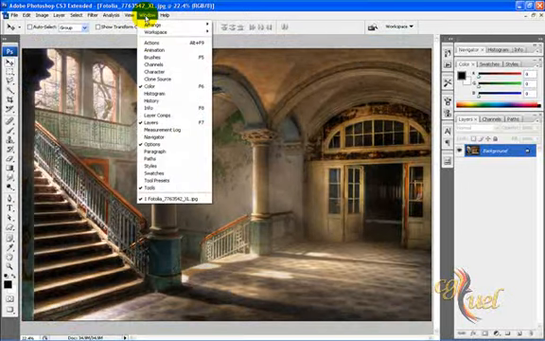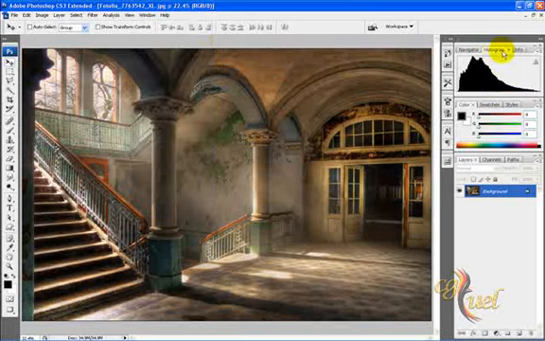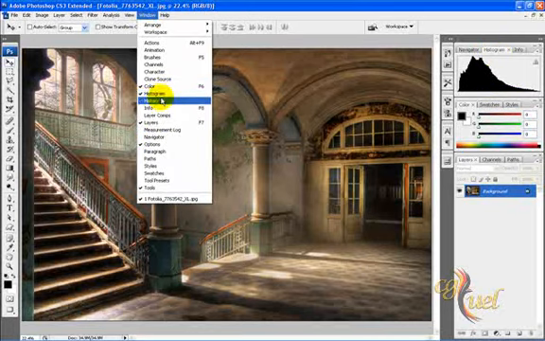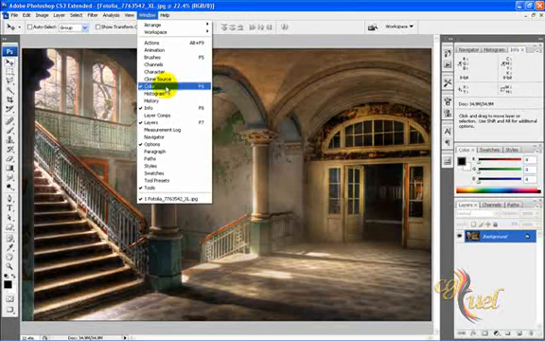And here you can go to window to open any closed windows like actions, animation, brushes, channels, characters, etc. Of course, those windows are located here. For example, navigator, this one is here. Histogram, you can find it here. Information, which is this one.